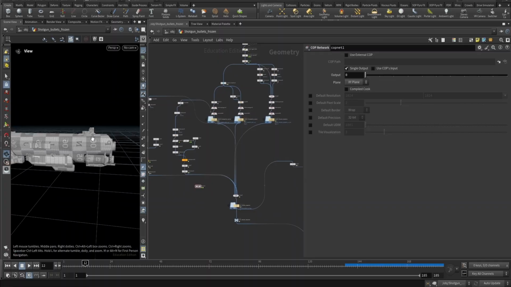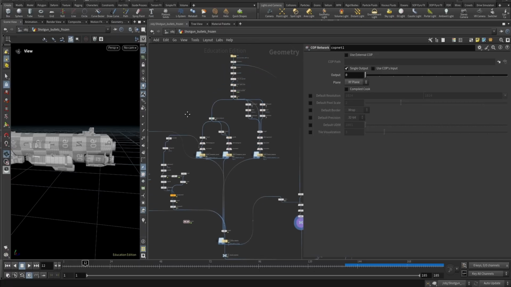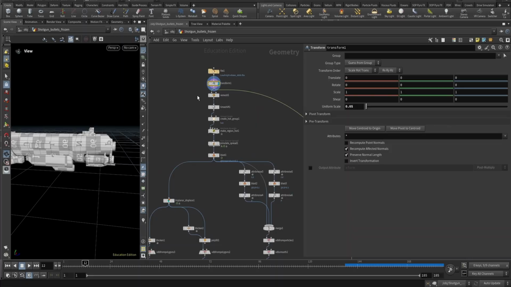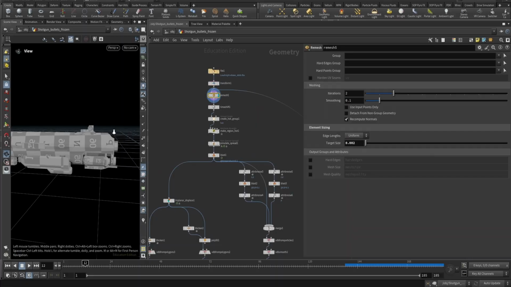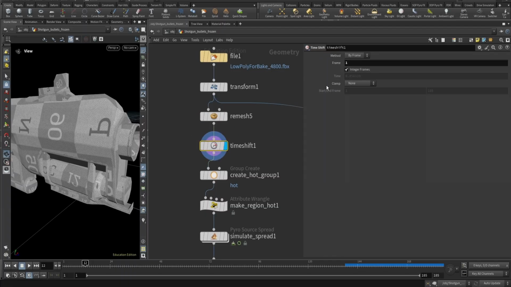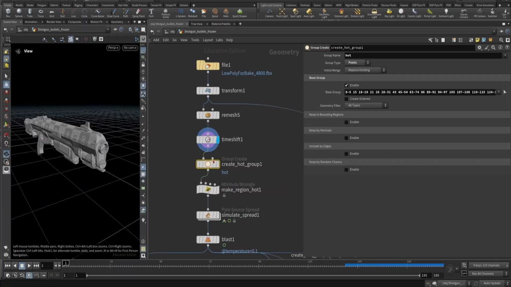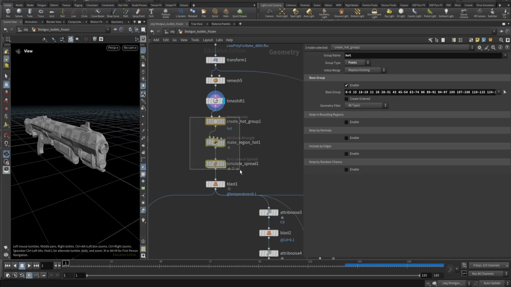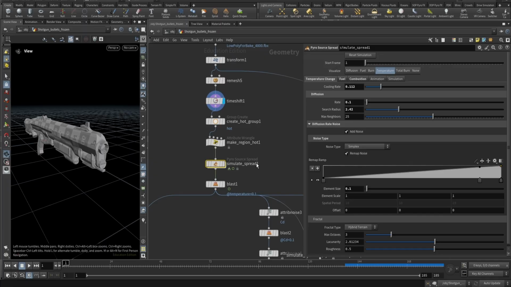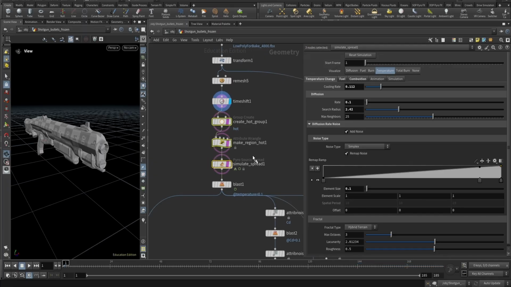So for this ice mesh growing on top of the gun, we go back to the top where we have the gun, where I scale it down, then remesh the gun. Then I added a time shift in the first frame. And then here I'm using this setup, which is a group, a wrangle, to create the temperature attribute and pyro source spread. I want to show you where I got it.